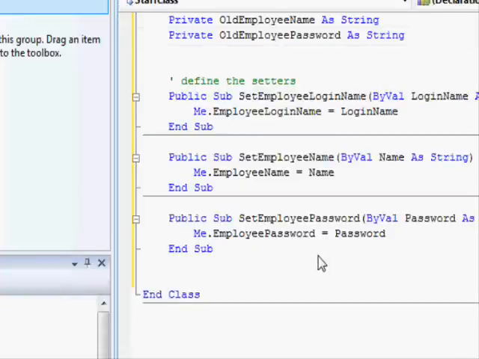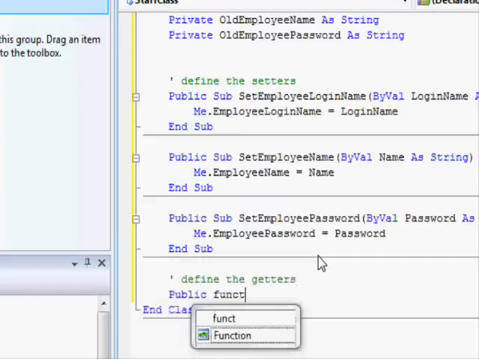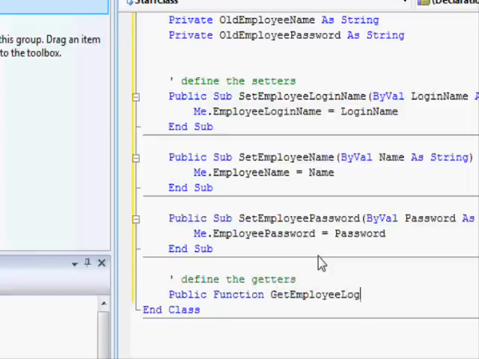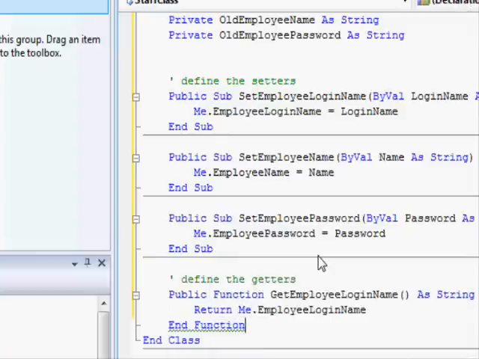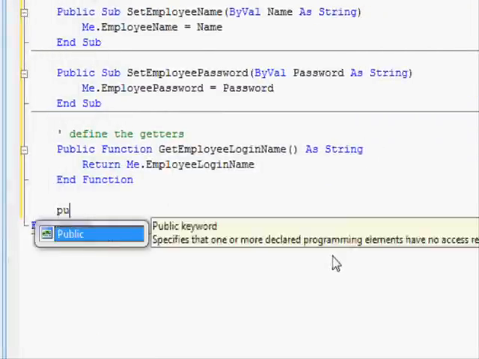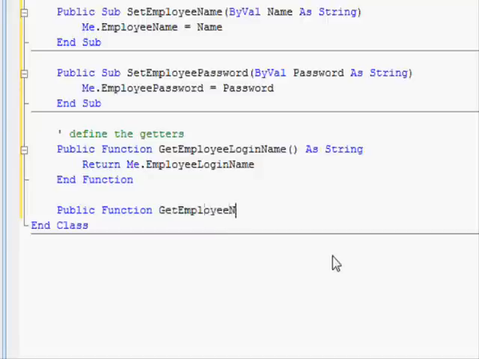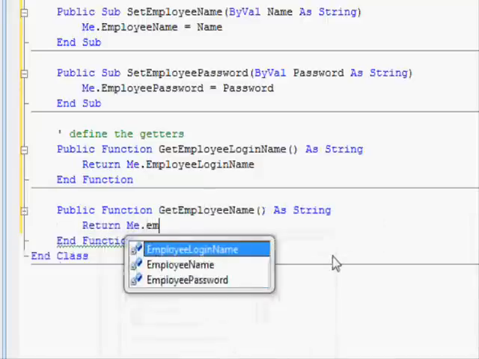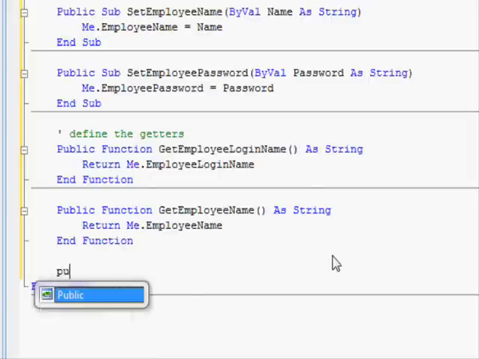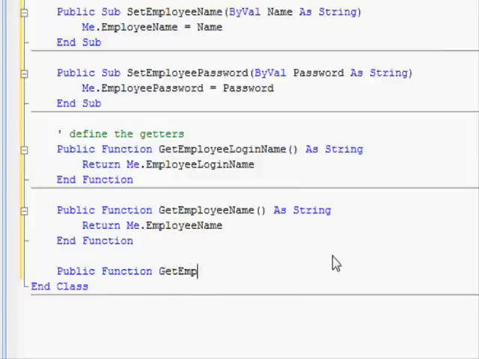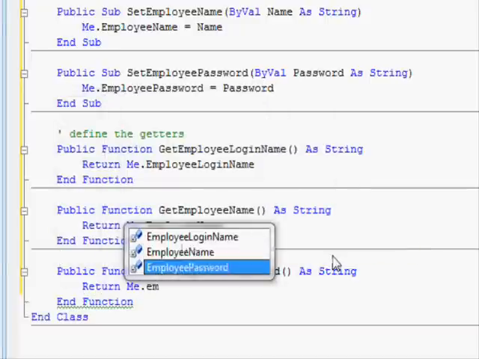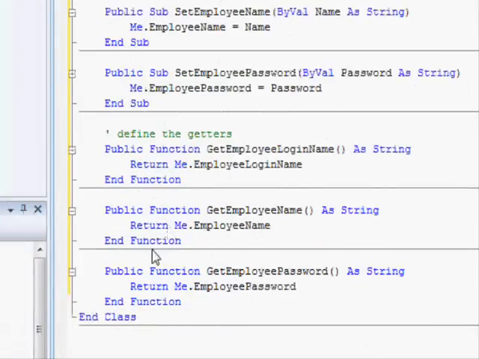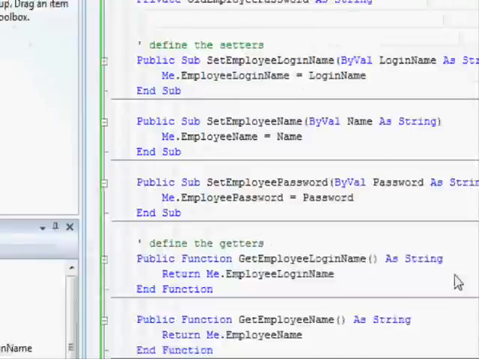Similar to setters, you are going to need the getters. So here we define the getters. This is going to be public function get employee login name as a string, returning me.employeeLoginName. What do we have also? Public function get employee name as a string, returning me.employeeName. And what do we have last? Public function get employee password as a string, and that is going to return me.employeePassword. So we finished defining the setters and getters, there's no problem with that, we're going to save that.